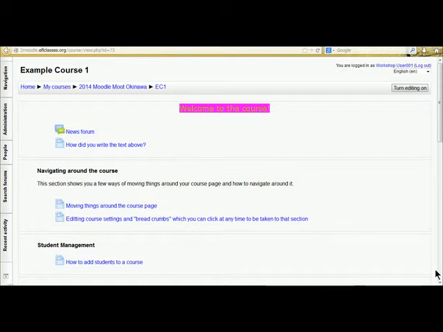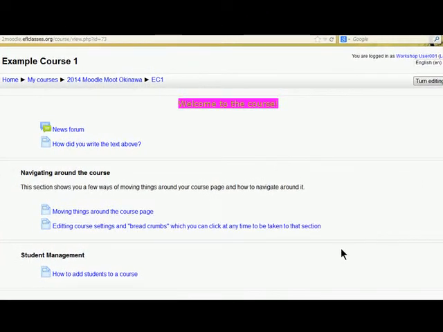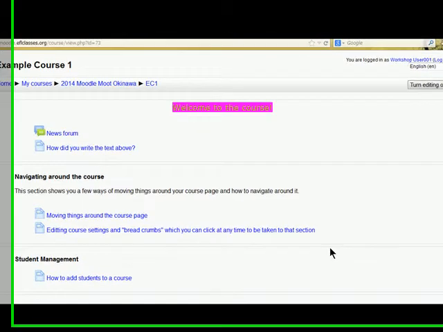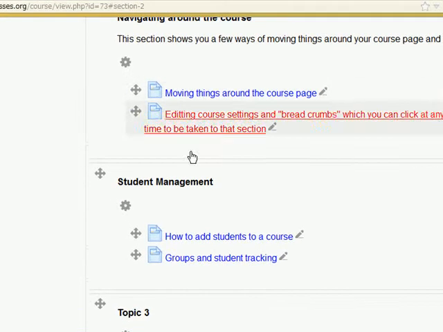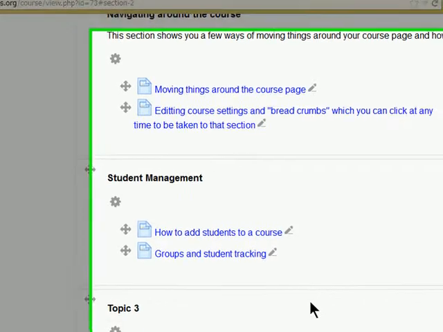Okay, in this tutorial we'll start to actually add something to the course. Up until now we haven't actually added anything except some text. Now we want to add something. So we go in as teachers and we click on Turn Editing On. When we do so we see the various icons show up.